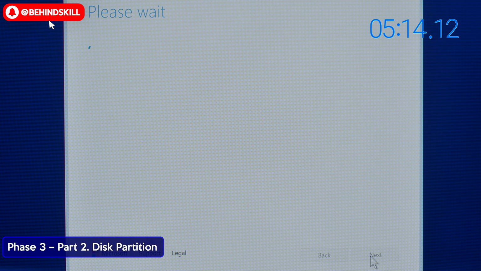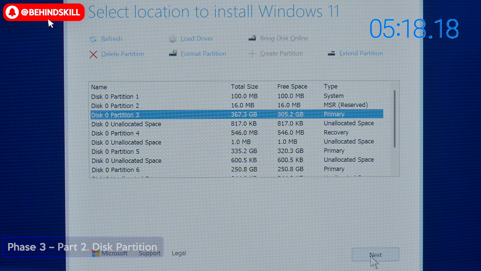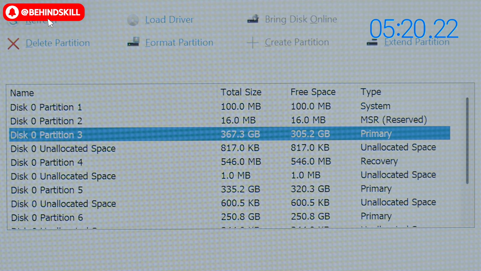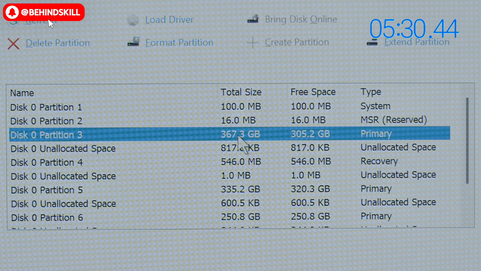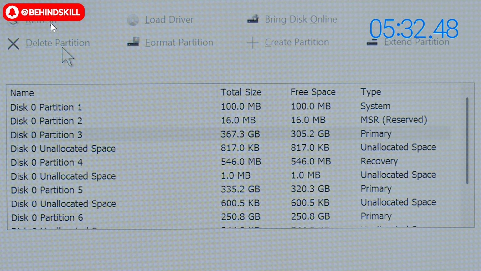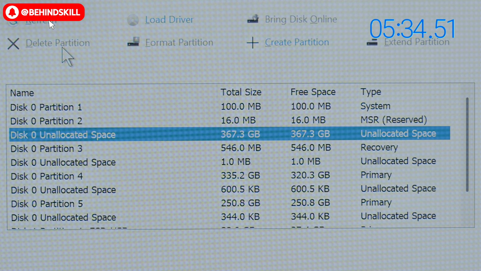It will get us to the crucial part of the Windows 11 installation, the disk partition. As you can see, this particular computer has previous partitions, so I'm going to delete them. Before making a new partition, we need to delete any existing partition. Just select the particular partition and click the Delete Partition option. Wait for a second and you can see the deleted partition will be shown as unallocated space, which simply means that part of the storage is not assigned to any partition.